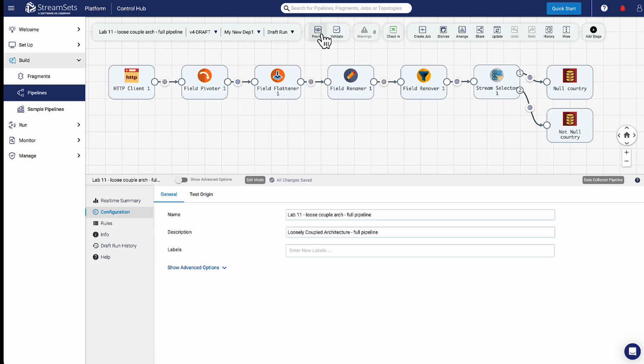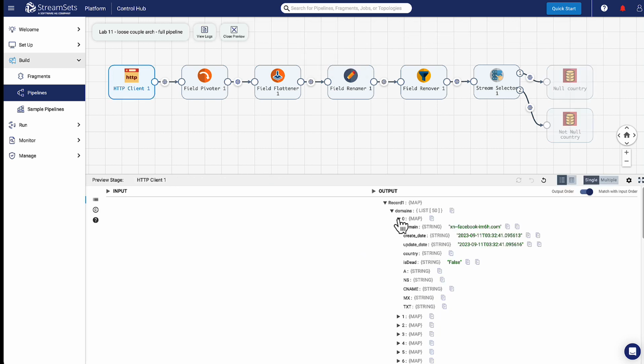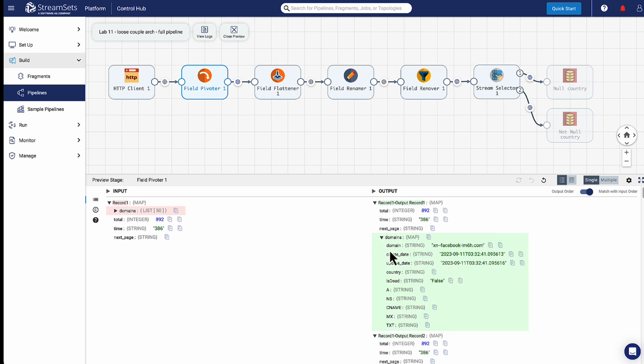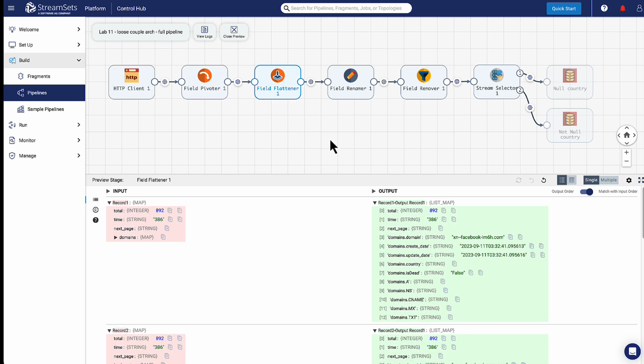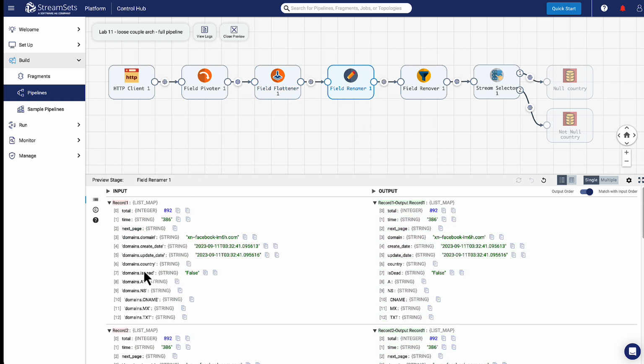Now let's do a preview on the pipeline. Here is the domains field, and you can see each one of these records has a domain in there. So we're pivoting on that, and each one of those gets turned into a record. We're then flattening that record. Each of the domains hierarchy has been placed in front of its field name. So we have domains.createDate, domains.updateDate, domains.country, and so on. Field renamer actually removes that domains dot in front of those fields.